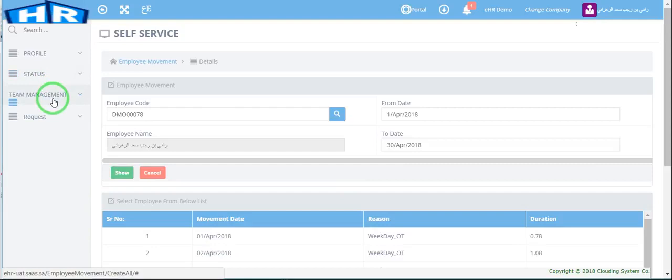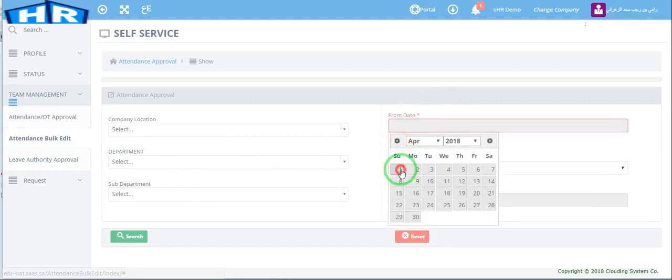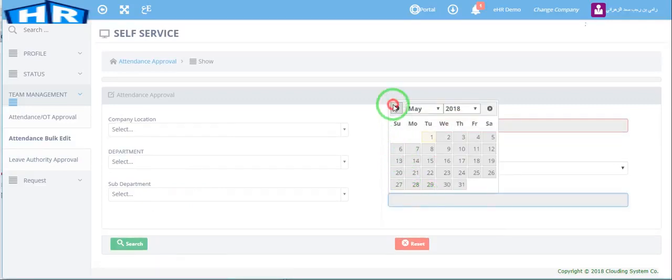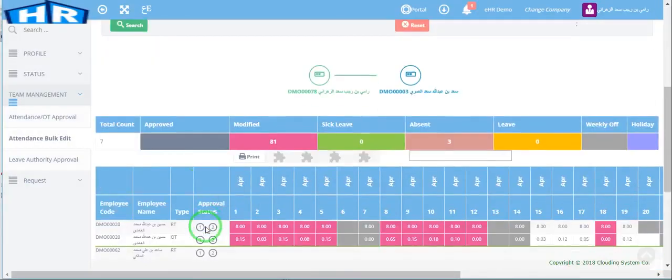Apart from these, as I said, I'm logged in as a manager, so I can see requests that I have to manage for my team, like leave approval, like attendance edit, and OT and attendance approval. Here in bulk edit, I can see the employees' details. For example, I can say for 1st of April till 30th of April, I want to see all my employees' status details. Here is the detail.